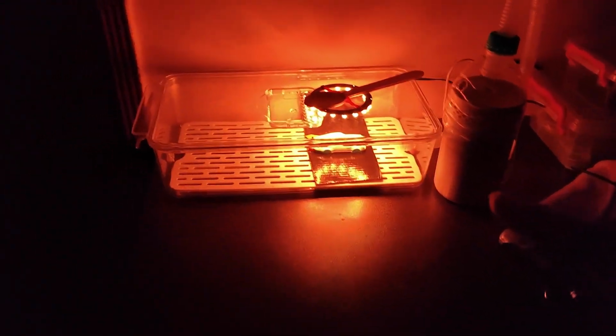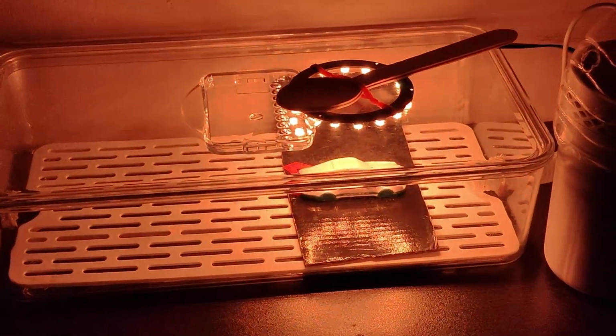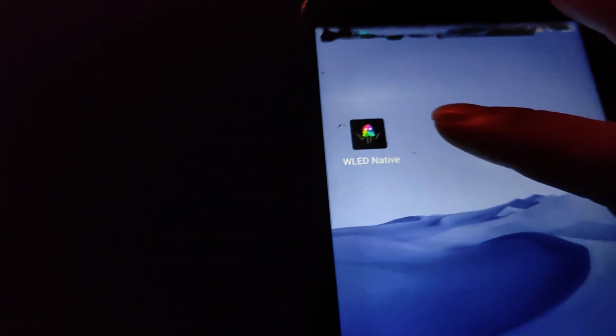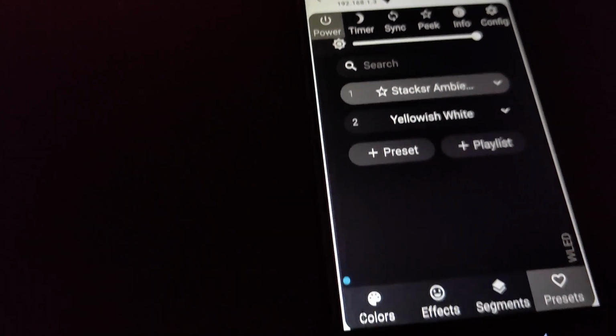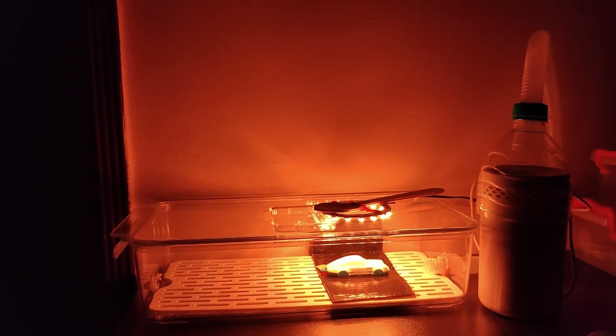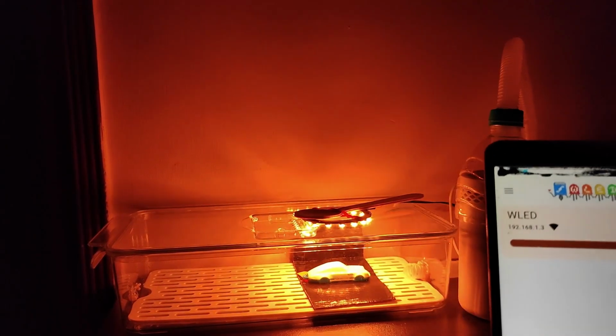Let me show you the nice little magic. Are you able to see these lights? This one? Okay. Now see, here is the application called WLED. Let me turn it on. Let me go to the home screen, and now let's put it here, and let's try to play with this.